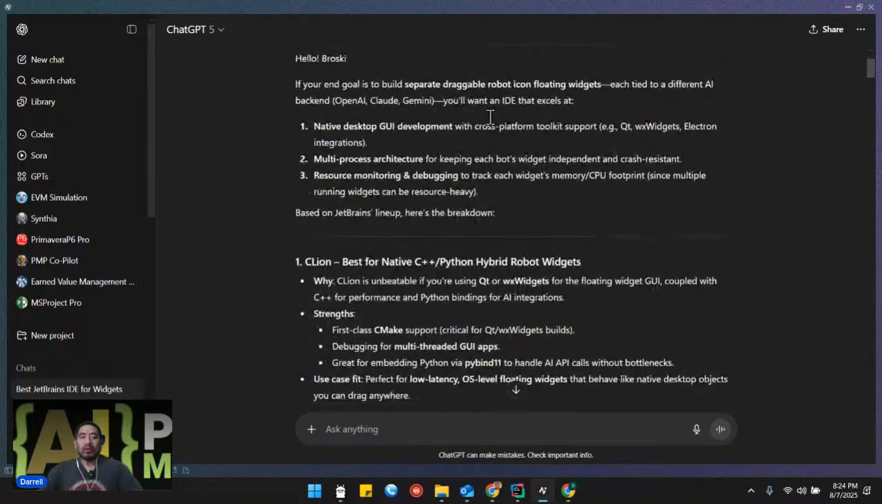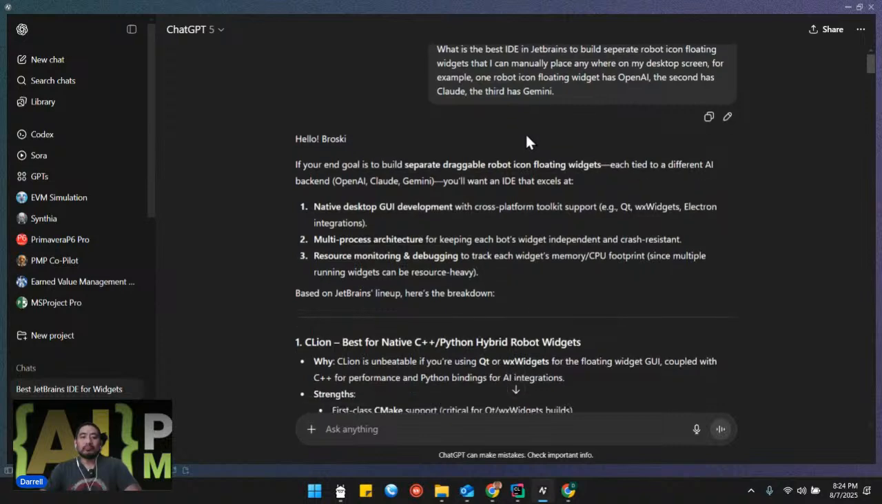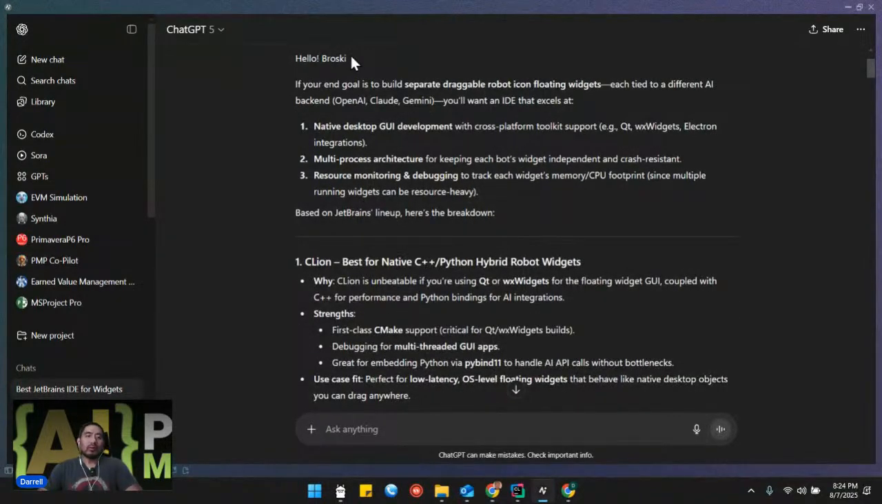What I did was I asked it, what is the best IDE in JetBrains to build separate robot icon floating widgets that I can manually place anywhere on my desktop screen? For example, one robot icon floating widget has OpenAI, the second has Claude, the third has Gemini. So we see this, hello broski.